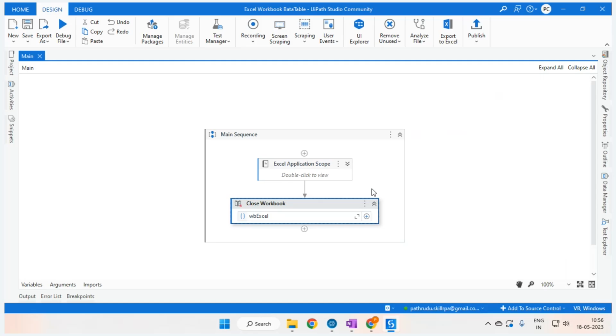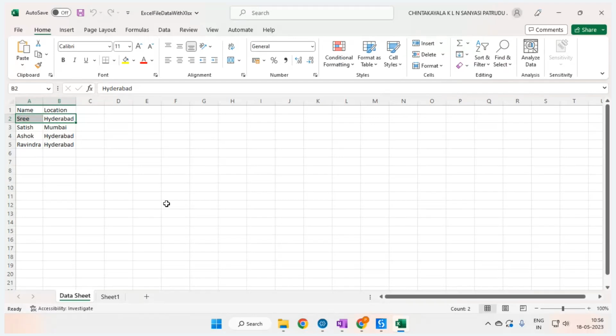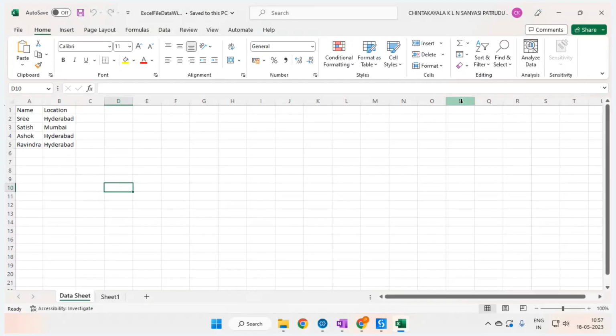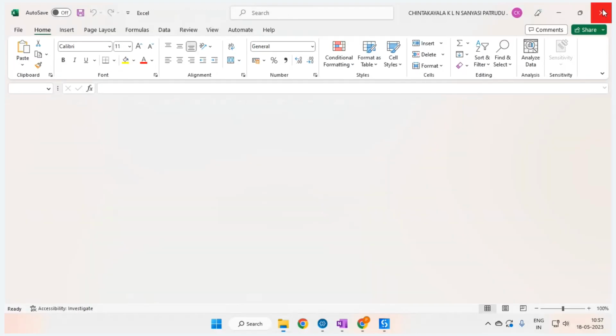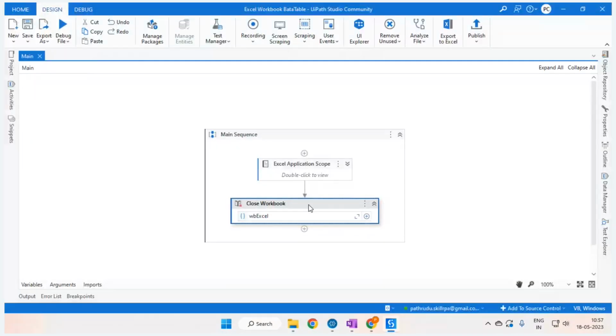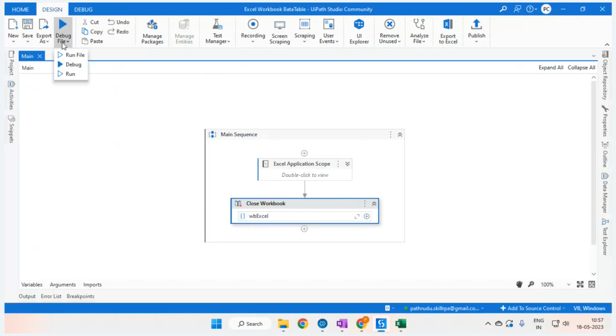If the instance is held, that will create a problem for you to write the data, because if the file is already kept open in the background and you try to open it again, it will open as read only. So you need to use Close Workbook in order to safe close the workbook. Let me show you one thing. Let me keep this open and run this file.